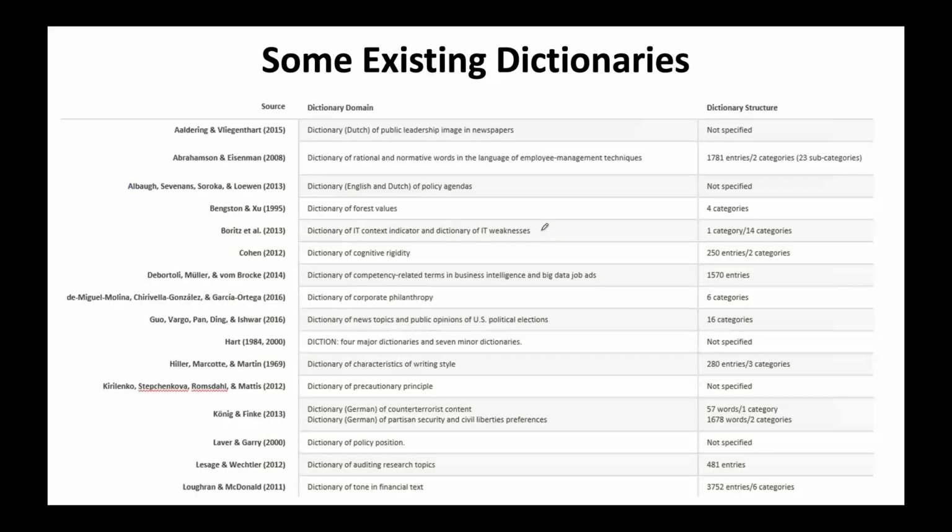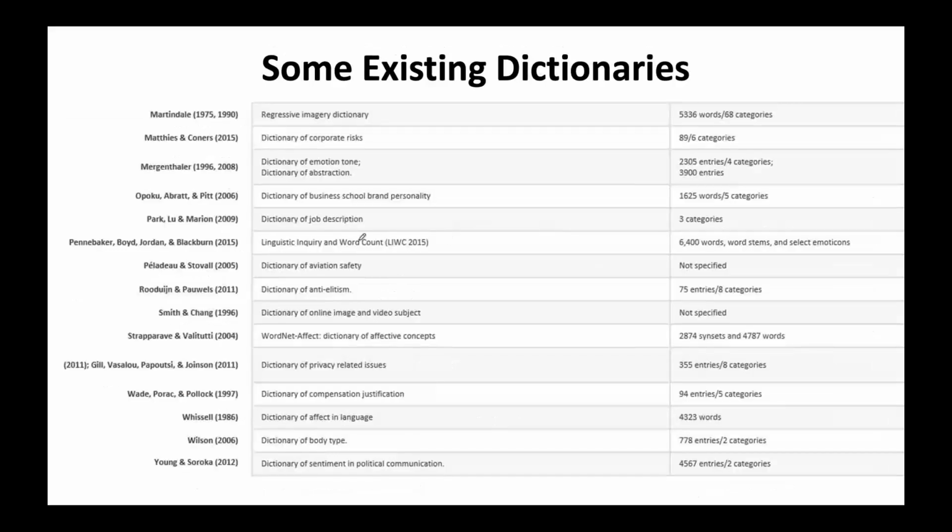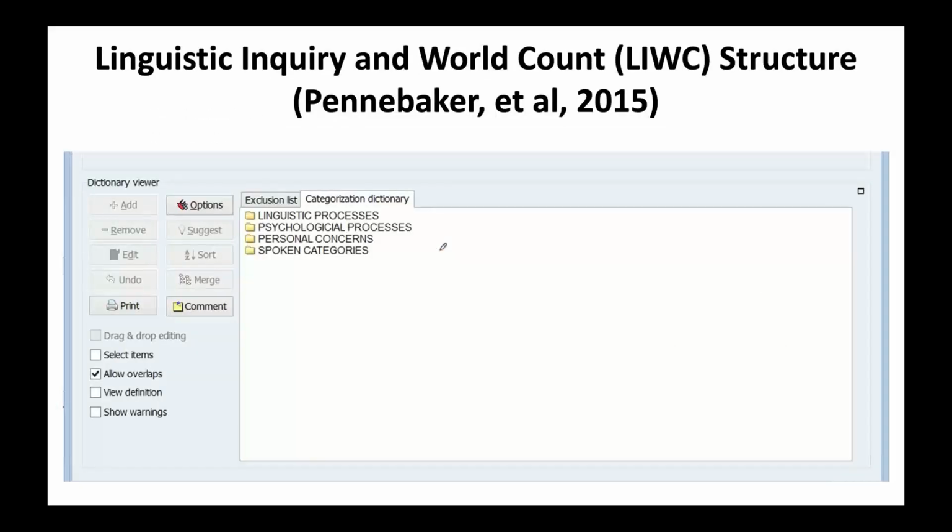So there are a number of existing dictionaries, and many academics make these dictionaries available for free to download. Some academics will license their dictionaries. And one of the dictionaries that is really popular, and it is licensable now, is called the LIWC, the Linguistic Inquiry and Word Count Dictionary. And I want to talk about that just a moment before we turn to the case study. So the LIWC was developed by Pennebaker et al. in 2015, and it's designed to measure 4 complex categories.